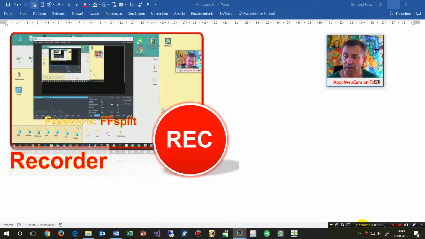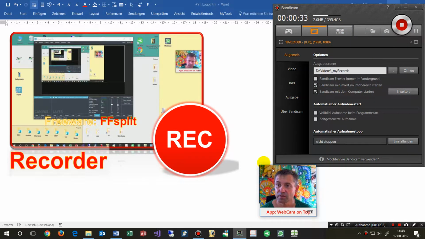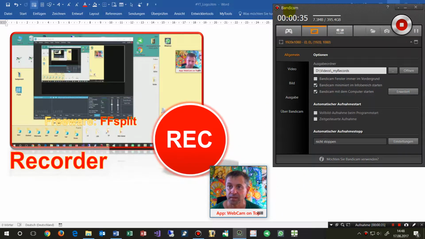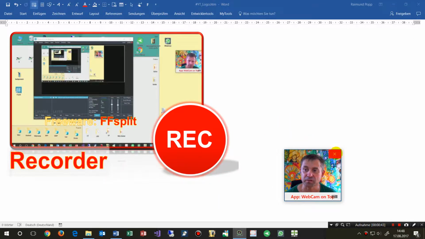By default, I use a software called Bandicam myself, and the Bandicam software costs about 40 euros and has the same power as this freeware software. That's why I'm explaining this.